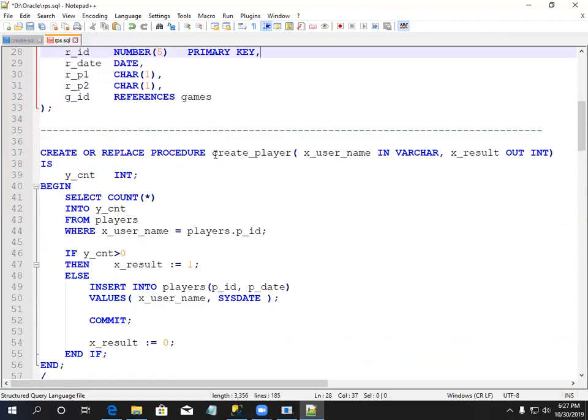Create or replace procedure. What do we have here? Procedure, create player. Okay. How is this different from what we're used to seeing? I'm going to say it isn't, but then you're going to argue with me that it is.